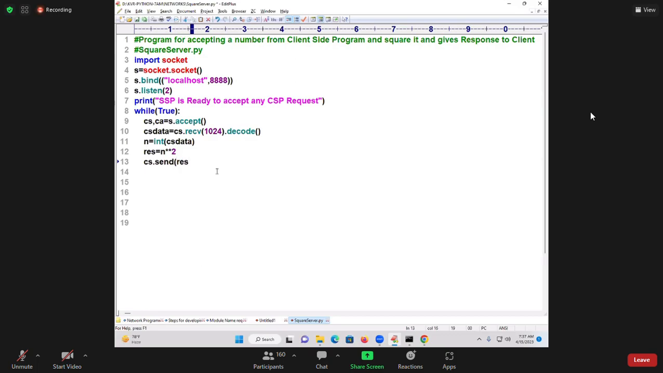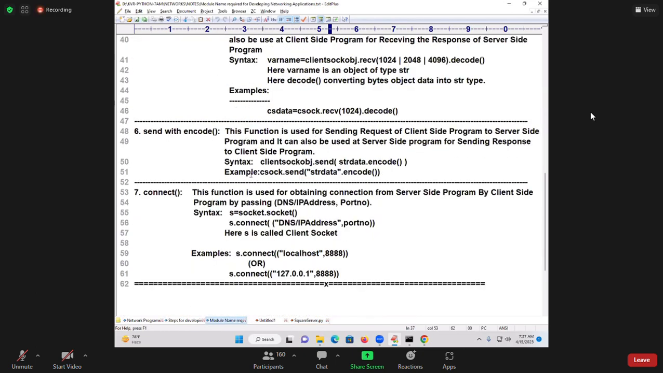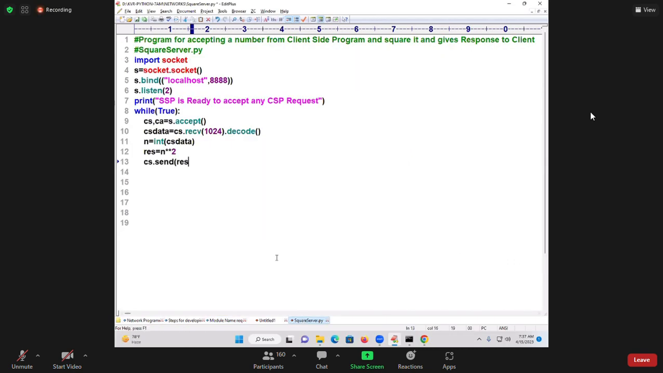RES you should not write directly, because if you remember, when you are sending the data, it should be converted into what type? STR data you need to convert. So RES is which type actually? Int type. You converted into what type? STR of RES. So numerical data is converted into STR. Why am I converting into STR? Because in STR there is a function called encode.